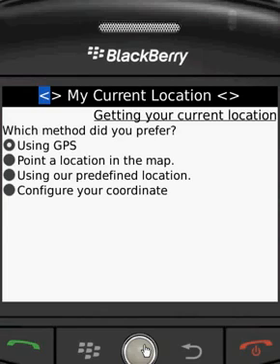Basically, there are 4 methods to get current location. First is using GPS. Second is just to point to a location somewhere in the map. The third one is using an already defined location by the application, and the last one is manually entering a coordinate combination into the application. But we want to use the most effective one, which is using GPS.